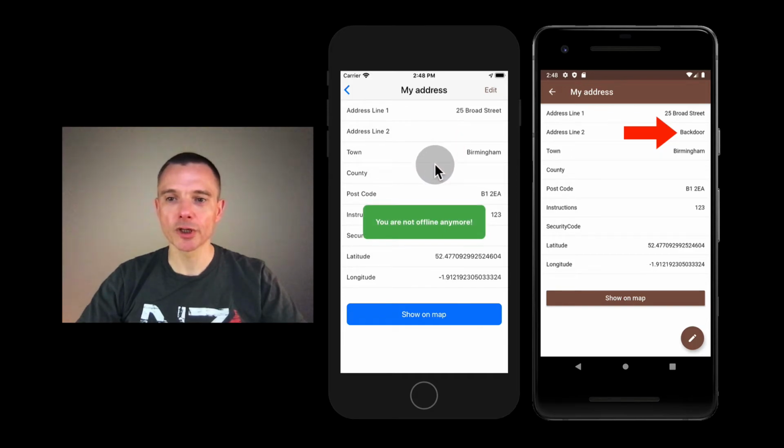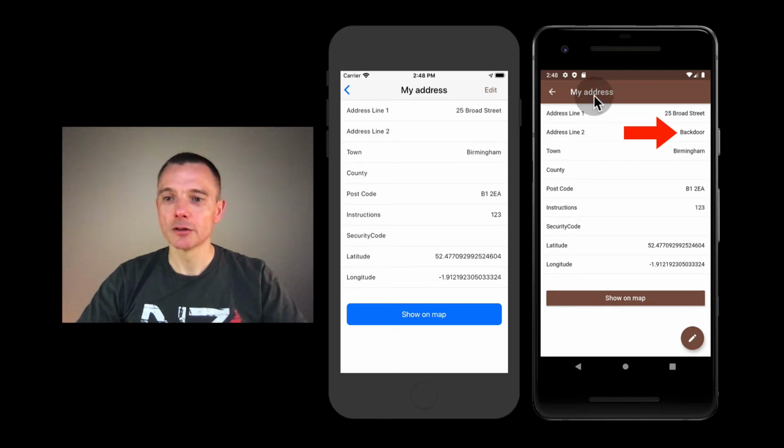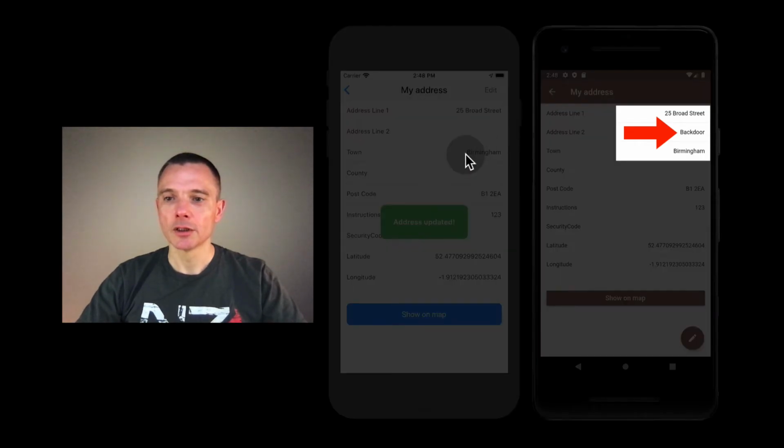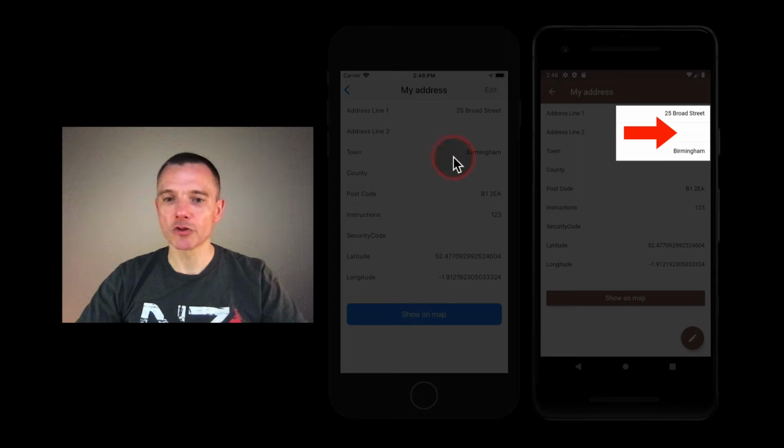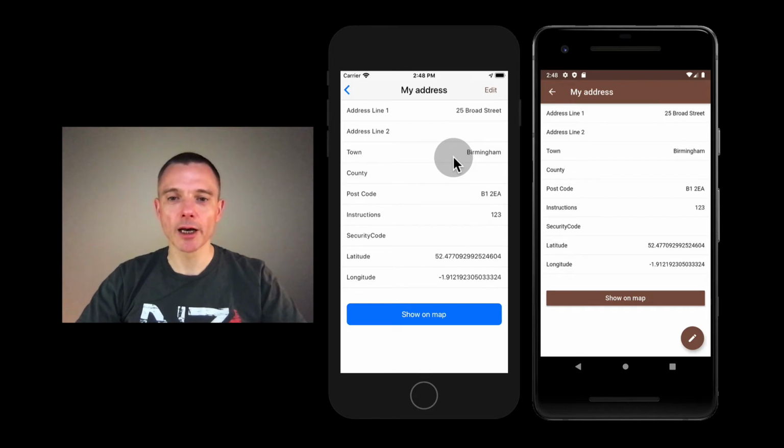And we're waiting. So now the application says you're not offline anymore, which is good to know. And now the right-hand side, the Android simulator should show the backdoor disappearing. And here we go. Now the address was updated and you saw the address line 2 disappearing. So this demonstrated how the Google Firestore has built-in support for offline data.